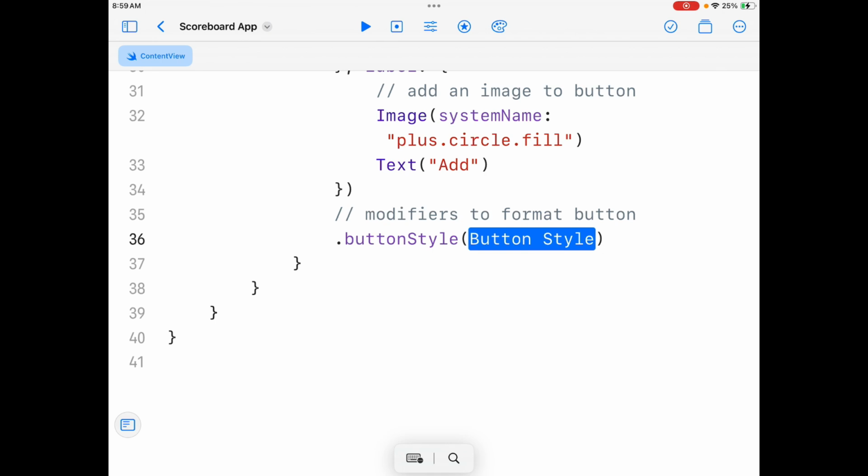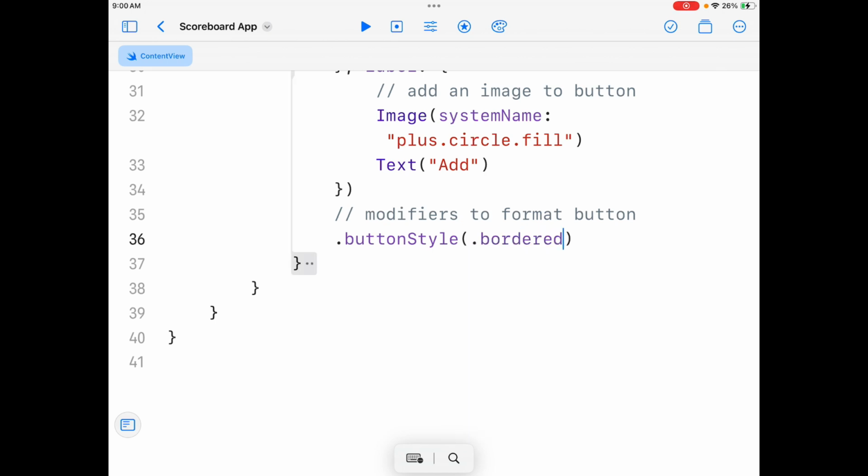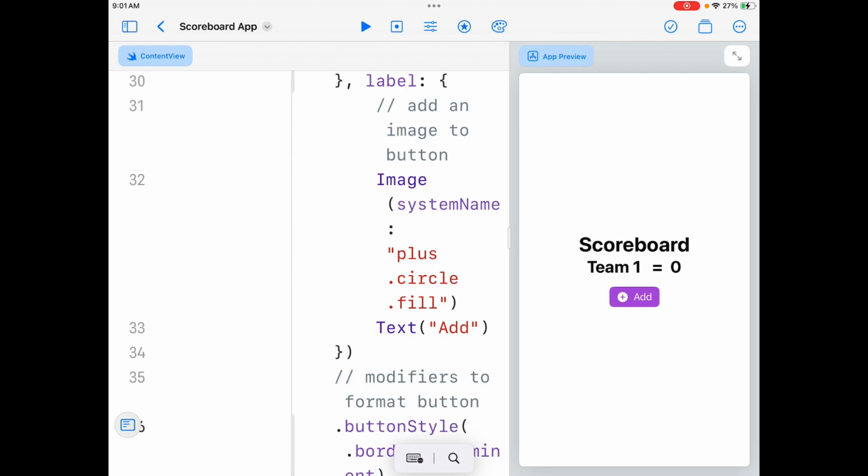We've got a period button style. That's a modifier for our button. Right now, inside parentheses, we've got button style. Go ahead and tap on button style and type in period borderedProminent, written in camel case with a lowercase b and a capital P, all as one word in there. All right, let's tap on our app preview and see what happened. All right, that looks more like a button now. We've got this button look here created by that button style formatting, right?